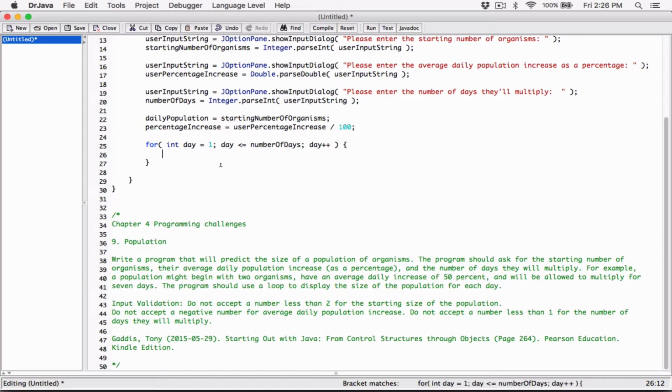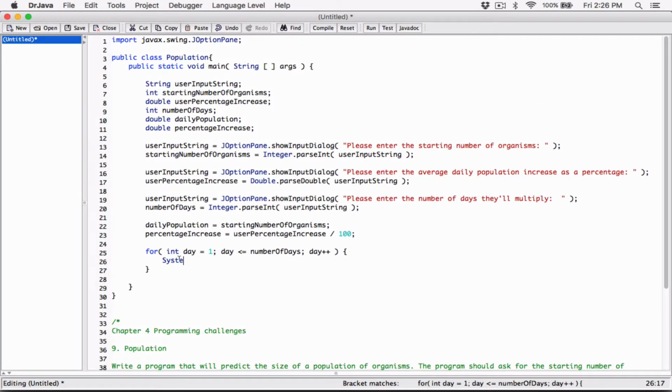We're going to print out the day and the population increase, but we need to calculate the population increase. But let's see, for day 1, first, because we know the starting number of organisms, for day 1 it's going to be what the user typed for starting number of organisms. So let's print out that first. We are using a JOptionPane, so I'm not going to use System.out.print. JOptionPane has a showMessageDialog, which is going to just display that. So I'm going to do JOptionPane.showMessageDialog.